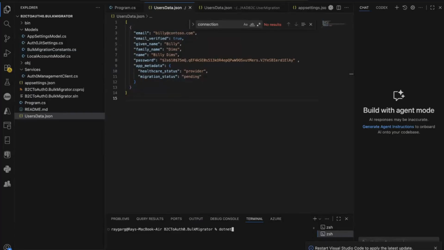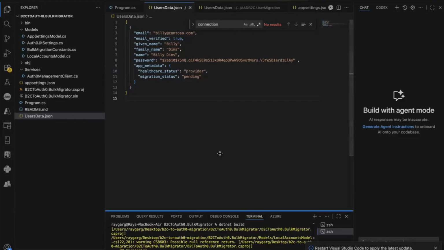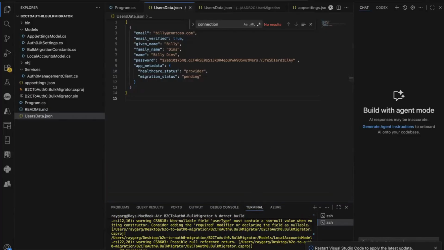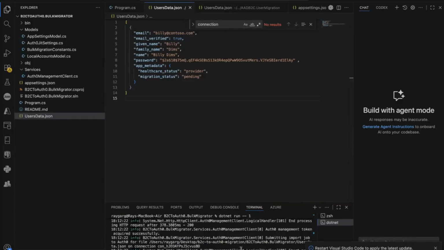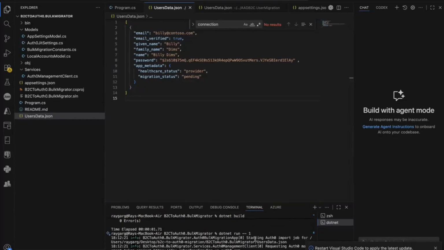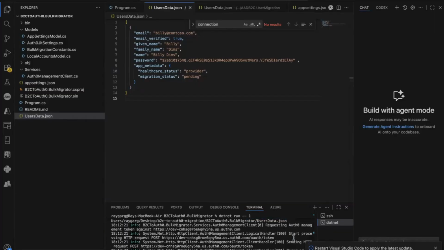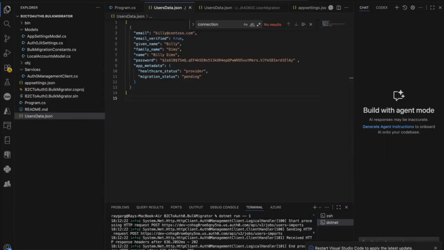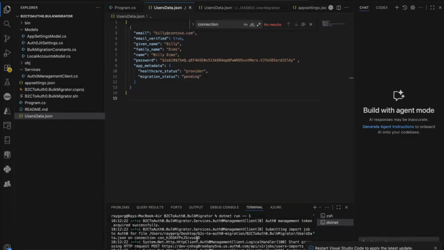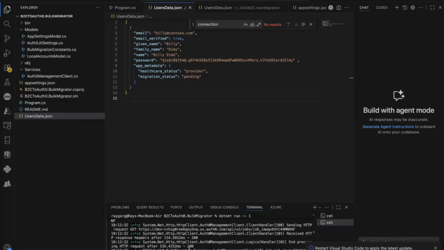Well, first thing I'm going to do is run .NET clean because I've changed some stuff. I'll run .NET build. Cool. And then let me run, whoops, .NET run dash dash one. Okay, we can see here, like what we always see, it starts the Auth0 import job. And like we've seen this before, it's submitting it based on this connection. This connection, we've changed it to be our B2C migrated users connection.